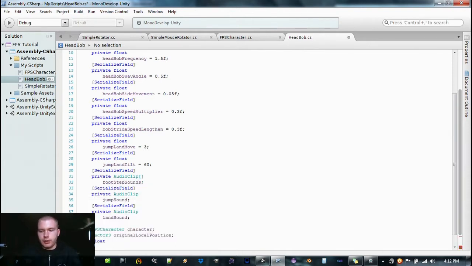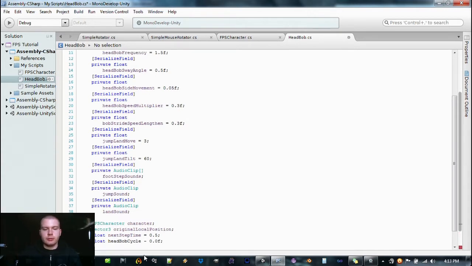Alright, float next step time equals 0.5, and this is basically just the time until the next footstep happens. So float head bob cycle equals 0, and the way the head bob is going to work is it's going to use a sine function, and it's going to cycle through. It's basically going to increase, and it's going to move through a sine wave to figure out how far to bob and stuff like that.